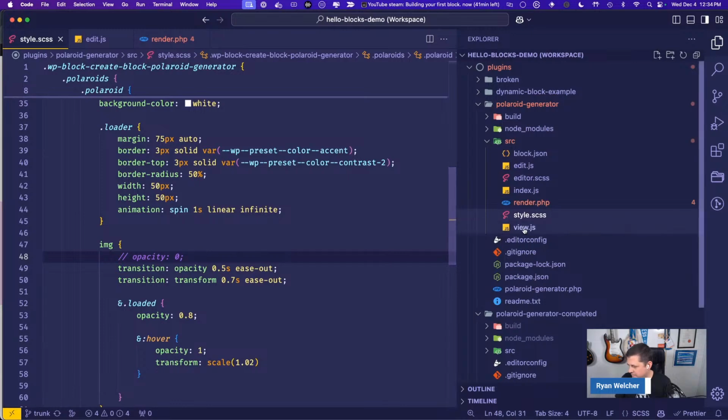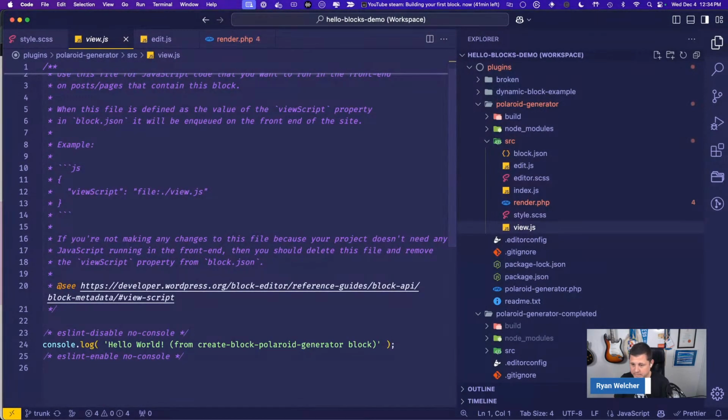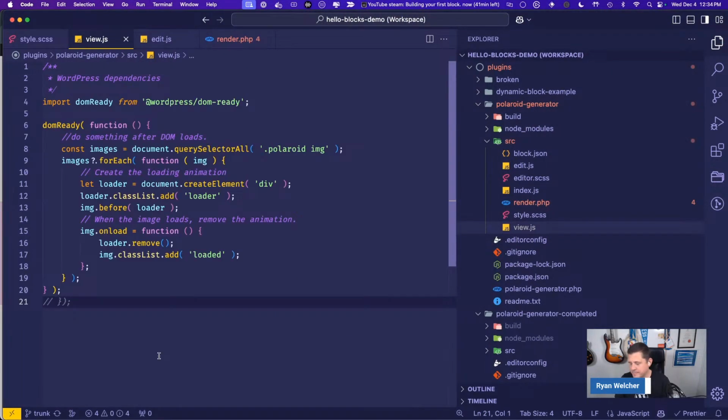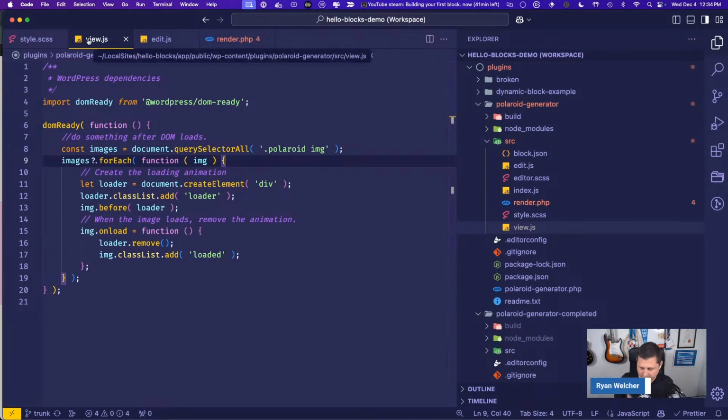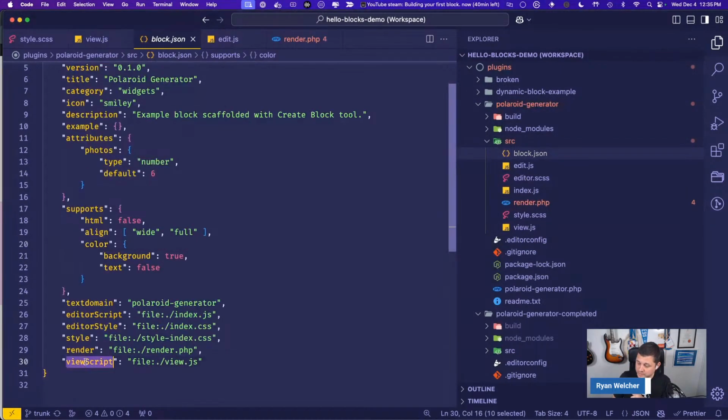So I have this view script here, not that one, that has nothing in it. So I wrote this little loader. Well, when I say wrote, I meant stole from the internet. Basically, this is going to look for any image inside a class of Polaroid. It's going to get those images, create a little div, add the class of loader, and add it before. Then when that image is finished, we're going to add a new class called loaded. Then I have some CSS that's going to make that look nice. So this is being added in Vue.js, and if you remember, this Vue script property will load the Vue.js file on the front end.